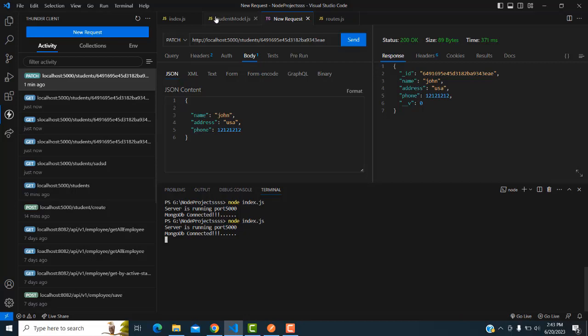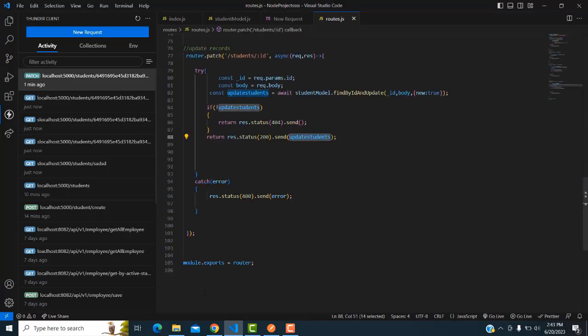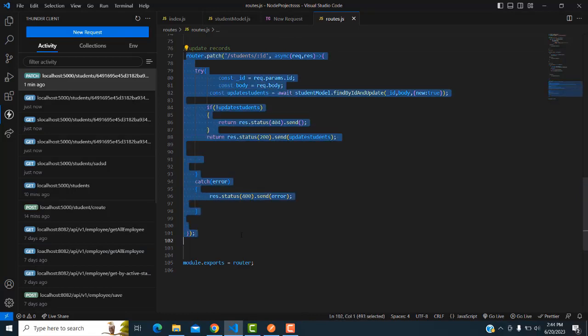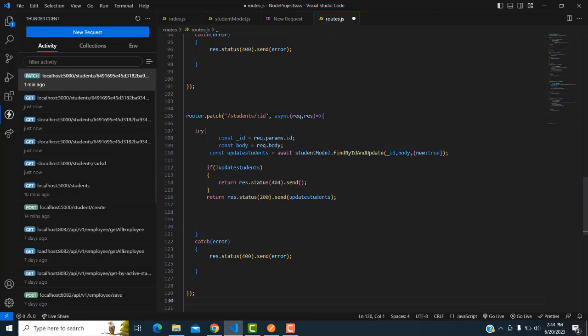Right. After that, we will do the delete record. So how to delete the record? This is also the same thing. You are doing the delete also the same way. Copy it, paste it below. Instead of patch, write delete.